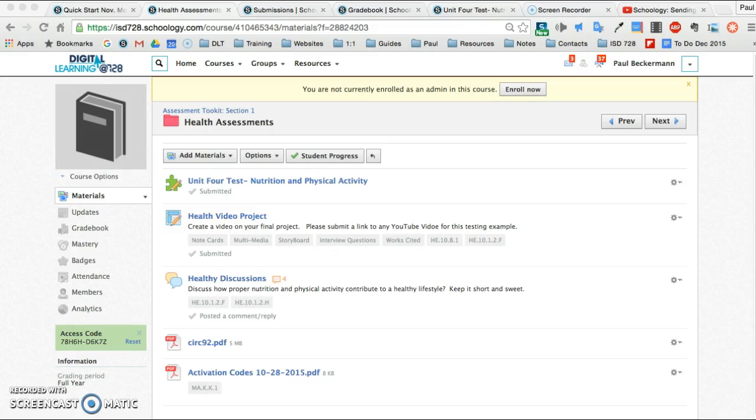This tutorial will provide a general overview of the mastery component in Schoology. Here is a unit that a teacher has set up with some different activities and assignments. The first one is a test. Inside that test, each question is aligned to a standard.